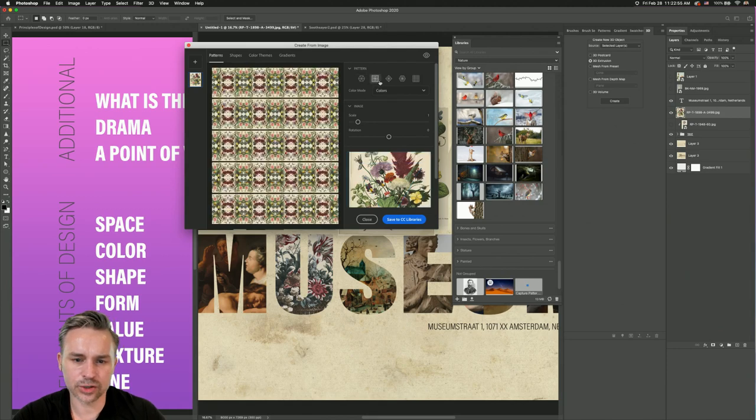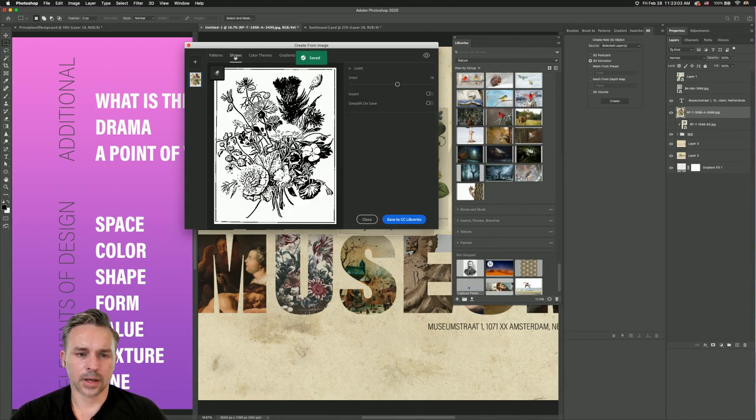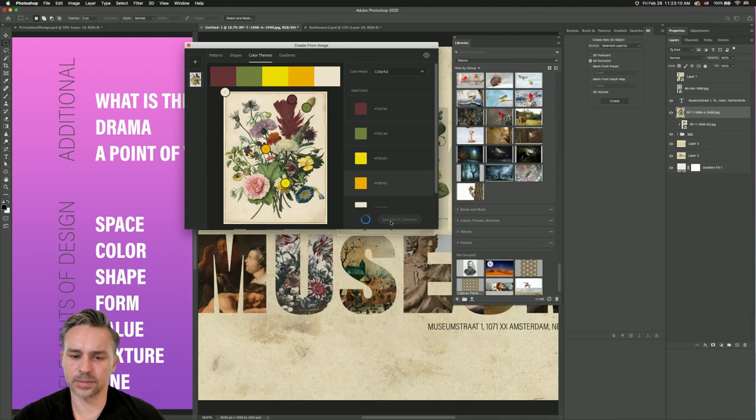So we can do this a couple times. We could try a couple different patterns as well, like that. Save to CC libraries. I could save this as a shape, saving to CC libraries. I can work with that detail, and then we can even dive into color themes, and I can save that to the CC libraries. Again, all from one image.